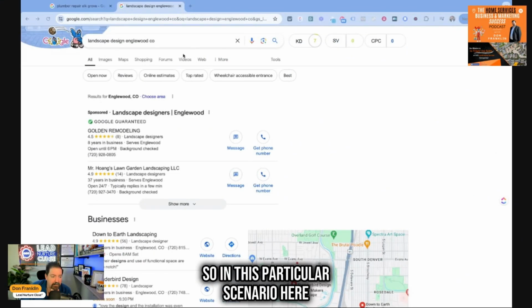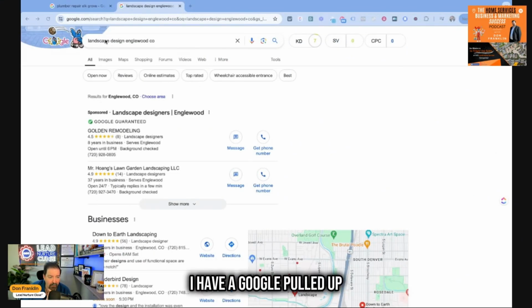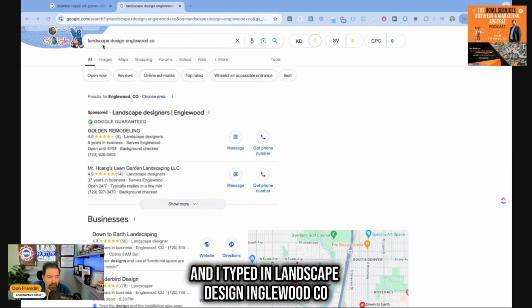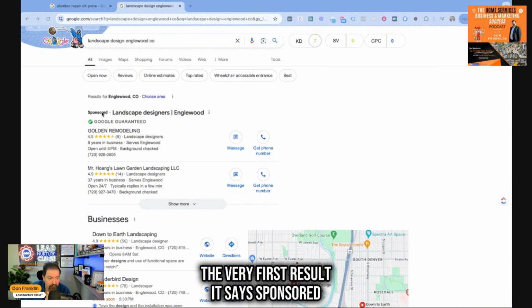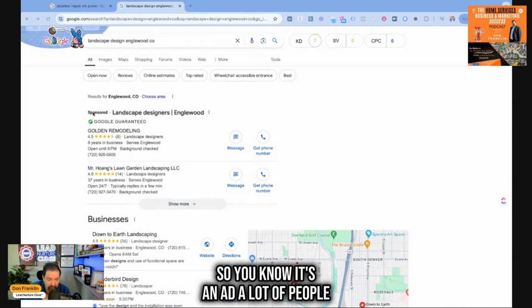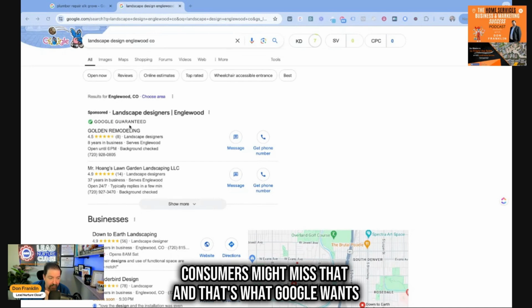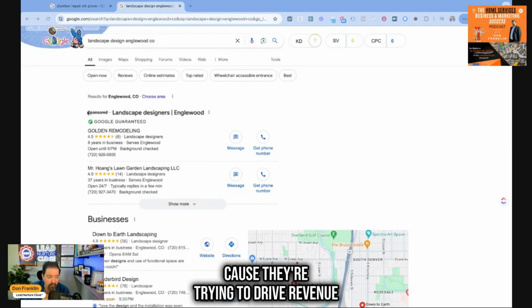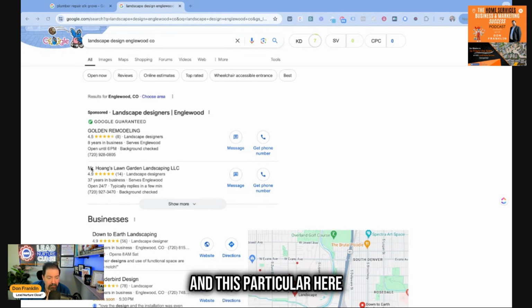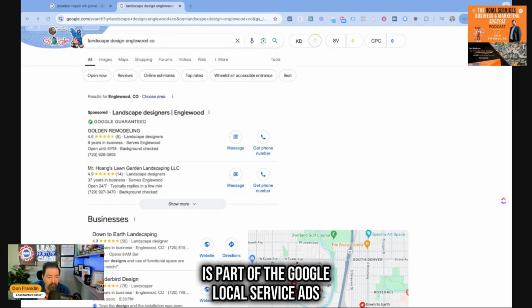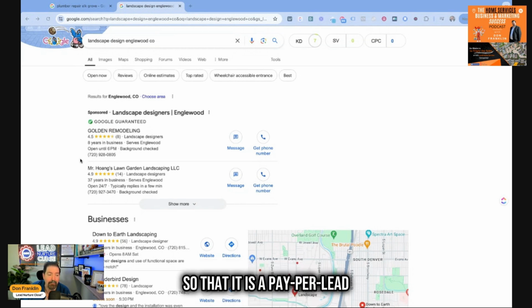So in this particular scenario, I have Google pulled up and I typed in landscape design Inglewood CO for Colorado. And you can see right here the very first result. It says sponsored, so you know it's an ad. A lot of consumers might miss that, and that's what Google wants because they're trying to drive revenue for their business through the ads. And this particular one is part of the Google local service ads, or Google Guaranteed, as you see right here, so it is a pay per lead.